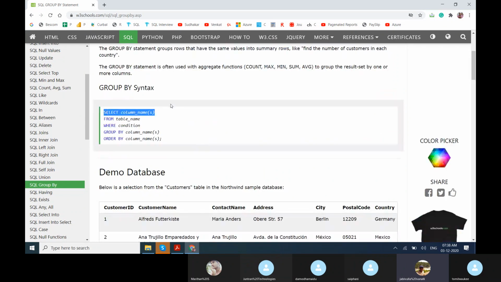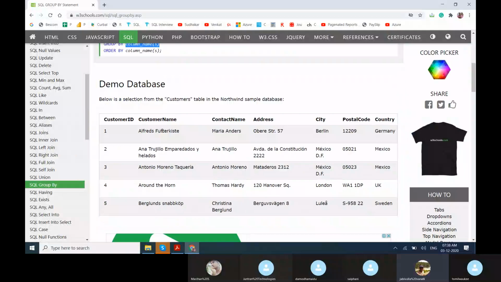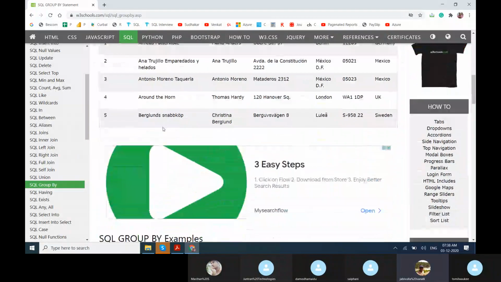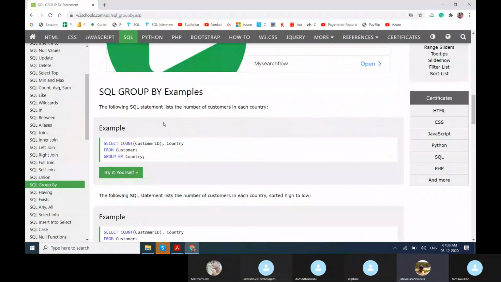See here, select column names from table name where condition, group by and order by. First we select the columns you want to group by from the table name, and the where condition if you want to filter. Then we start the group by. You want to do the order by also. Don't worry, you don't need to be confused. I will explain very simply.